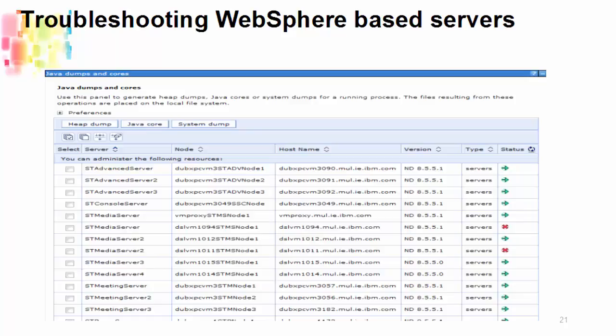So let's say that ST Media Server 2 was hung up and not responding properly. You could come into this menu, check the box next to the server that's in trouble, and generate a heap dump or a Java core, which may give us more information as to what the problem is to help solve the problem.